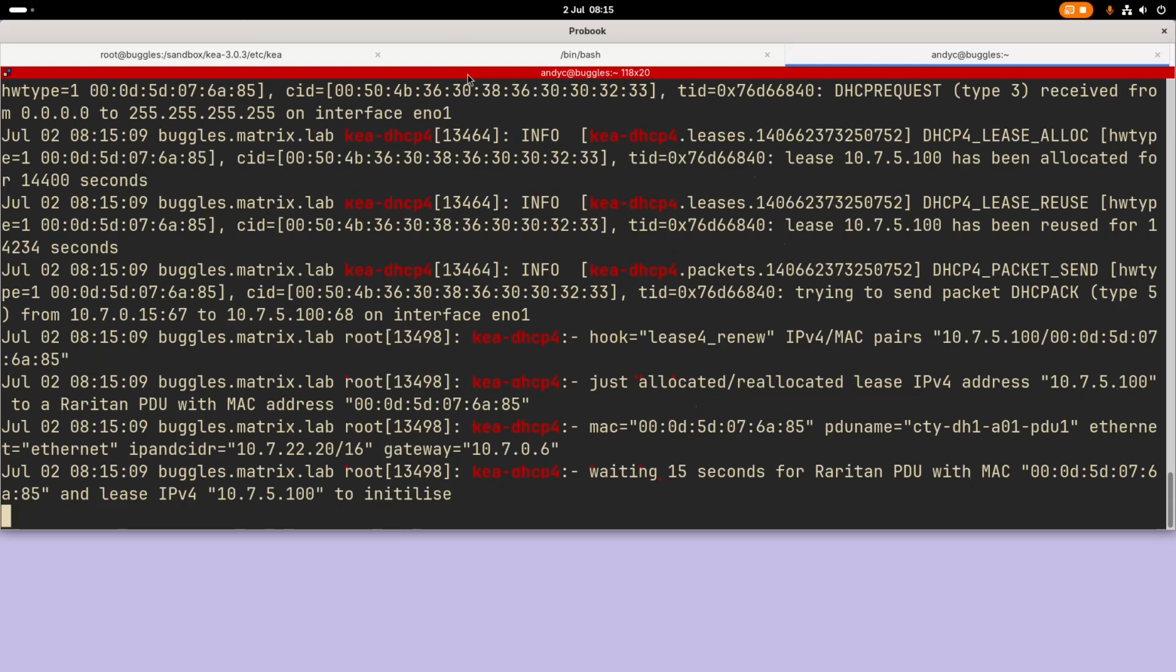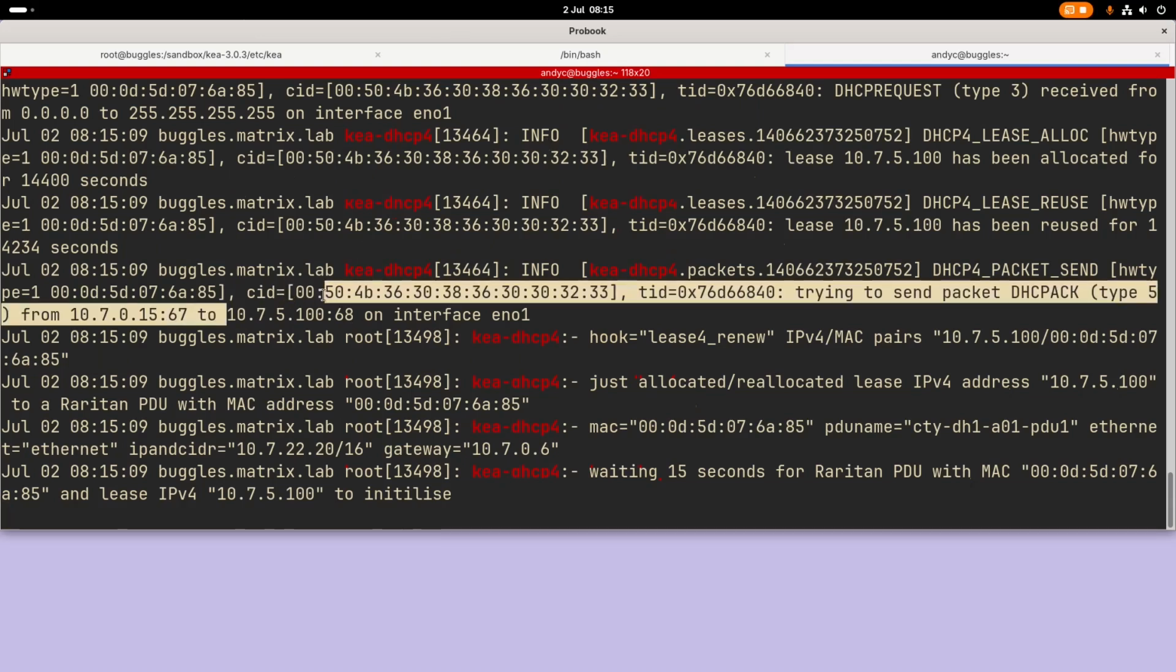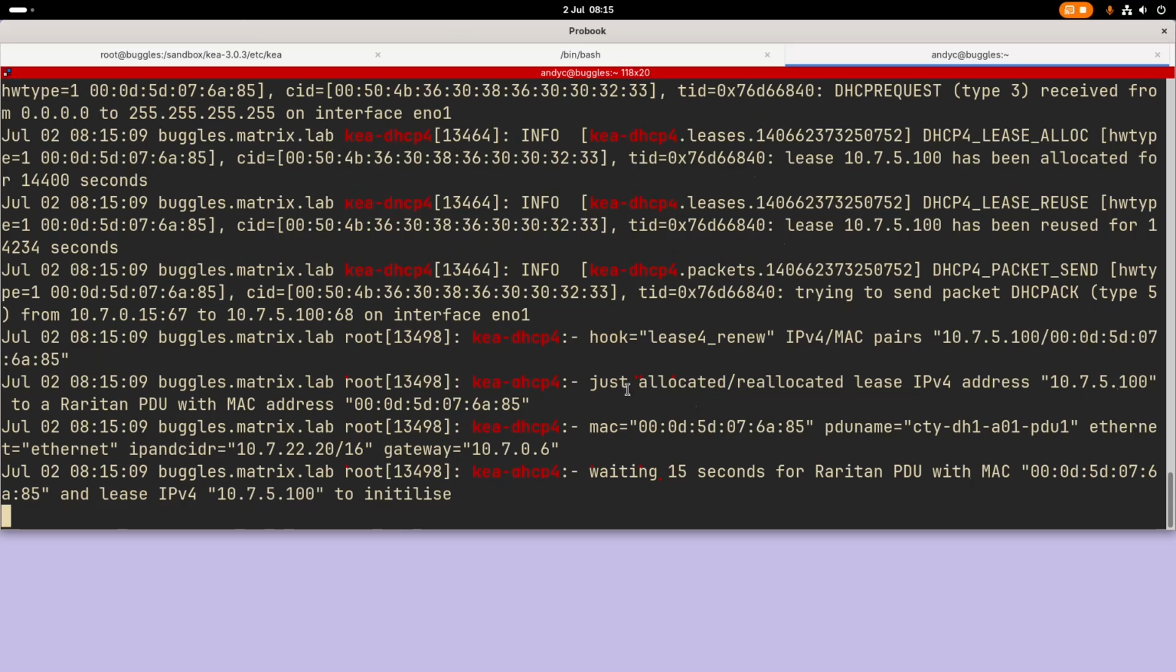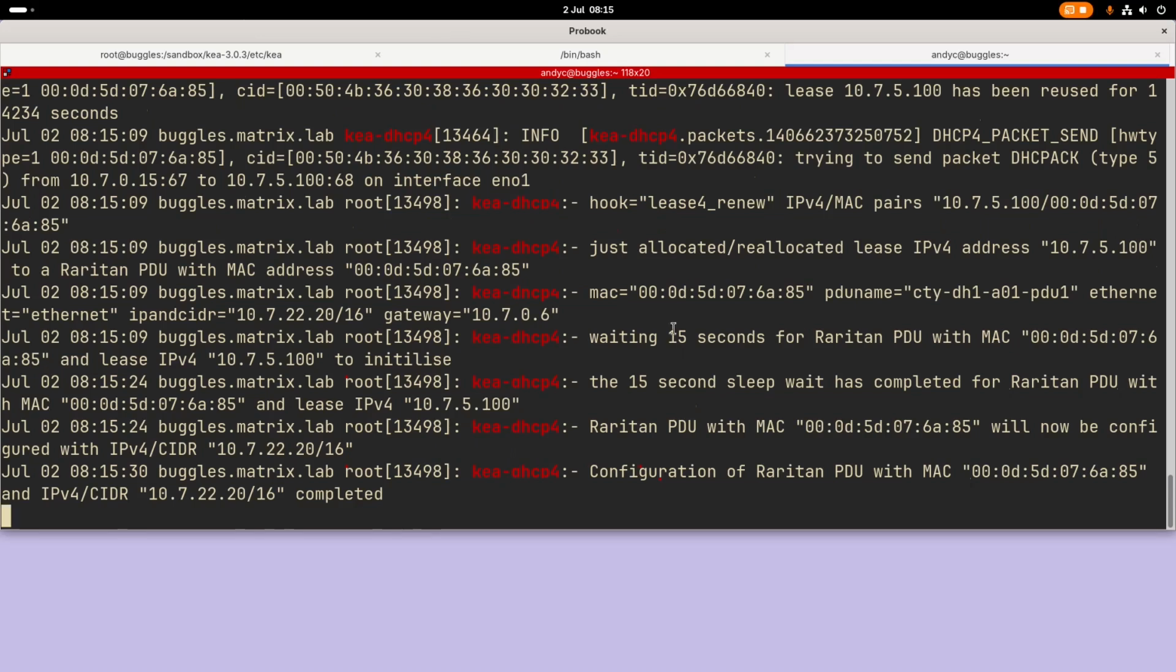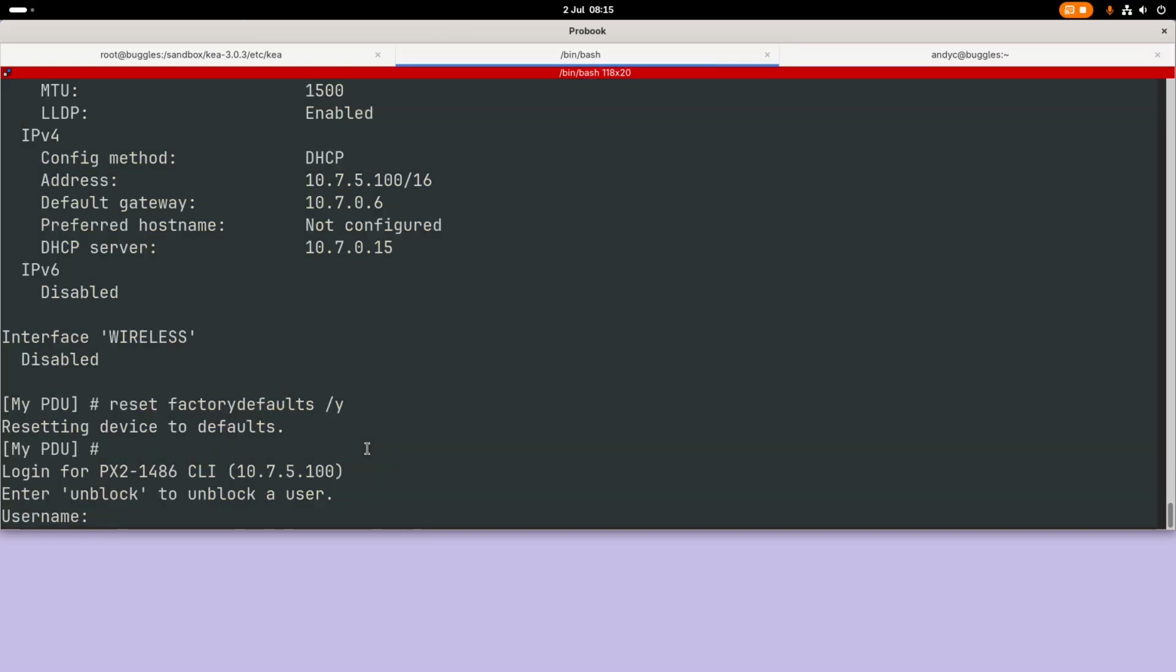So the PDU has come up, it's got its IP address, same as before with DHCP, but now we've got this information about a hook running, and the hook has waited 15 seconds to allow the Raritan PDU to come up fully. Then we've got a message saying that it's going to be configured with this IP address 10.7.22.20. And now it's telling us that it has been completed. So if we go back onto the serial console, we can see here initially the PDU came up with the DHCP address, but watch what happens now.